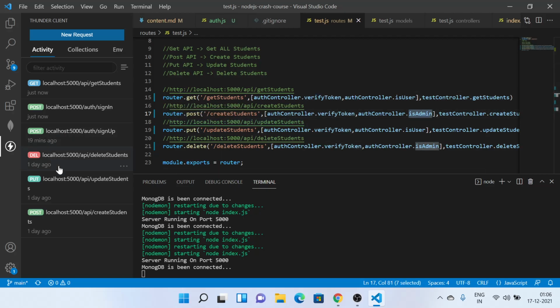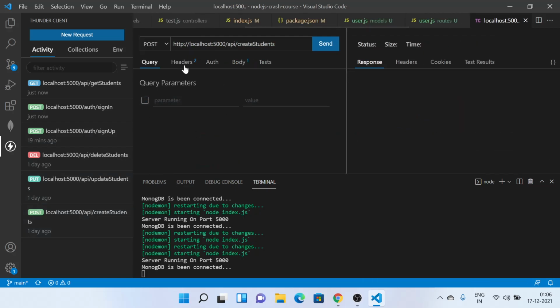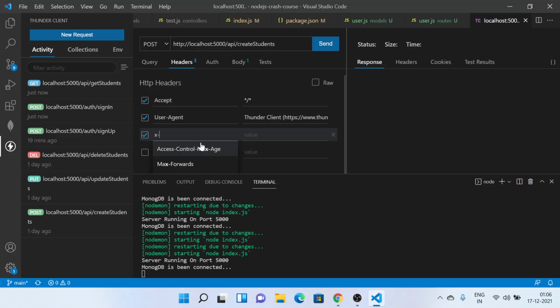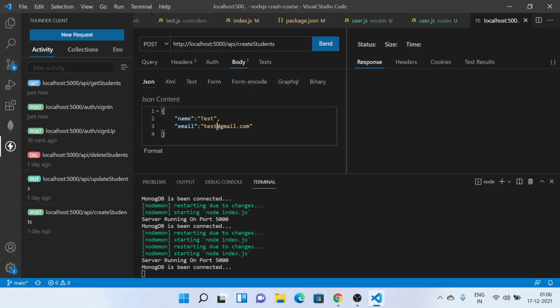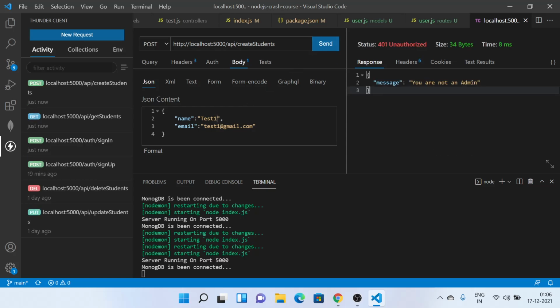Let's go to create student and pass the access token here. Let's pass this value and create one more user, test one, and send it. You're not an admin. So if you're not an admin, you will not be able to use this resource.